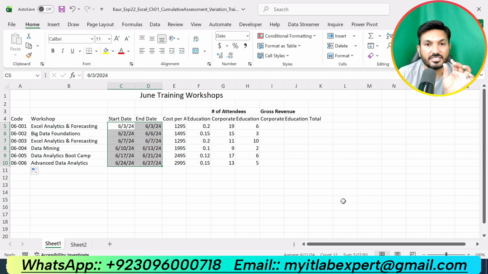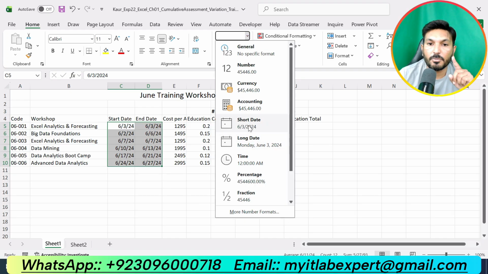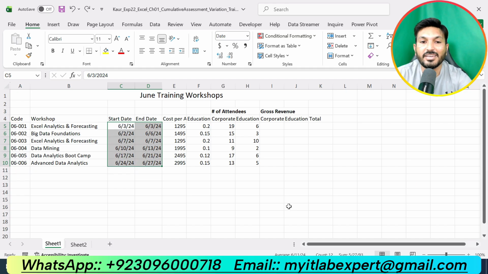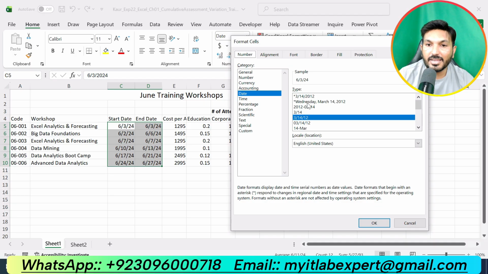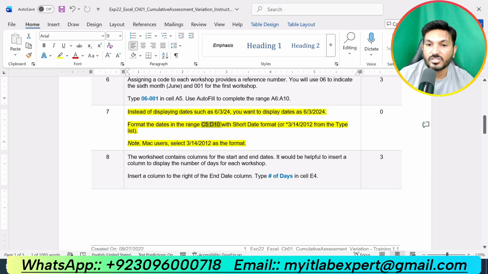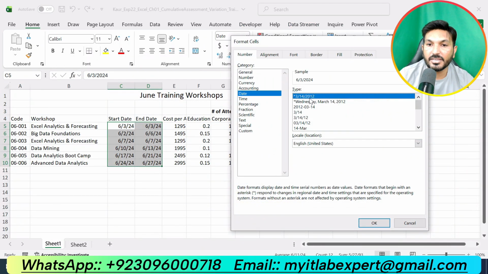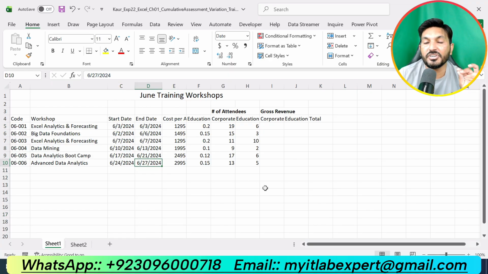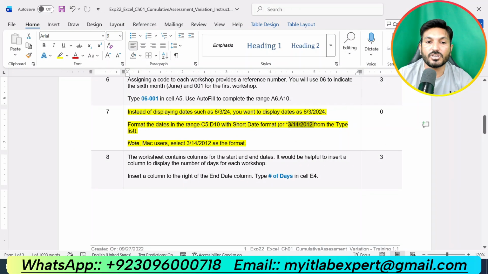This range has dates. We are supposed to apply short dates. There are two ways to do this. First, go to the Home tab, go to dates, and from here apply short date. Now you can see a complete year like 2024. Another way: go to the Home tab, go to Number and click this arrow. From here select the format given in the instruction, this one, and click OK. So we have applied the short date format to the range C5 to D10. That is all about step number 7, so we have completed step number 7 as well.